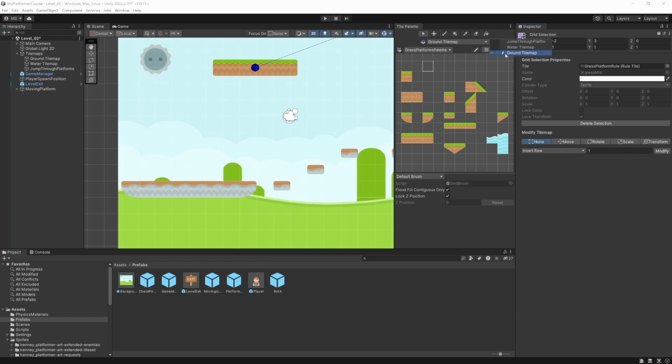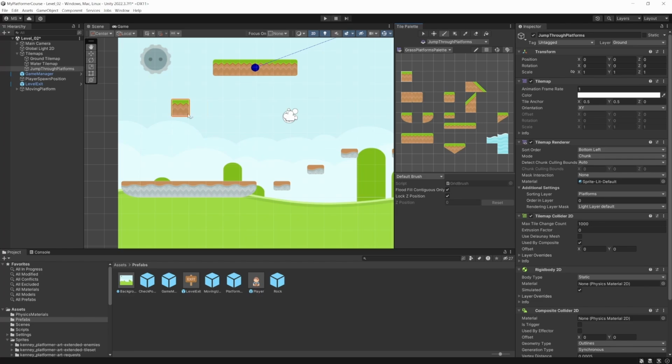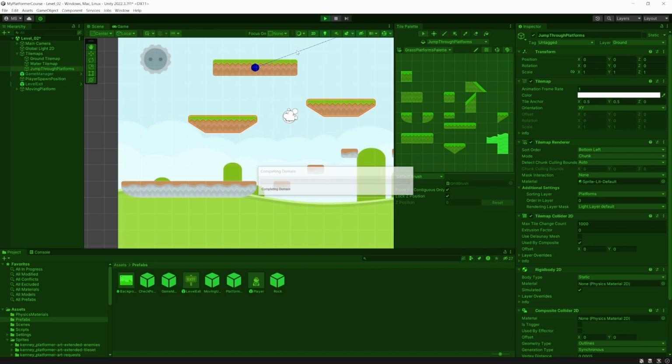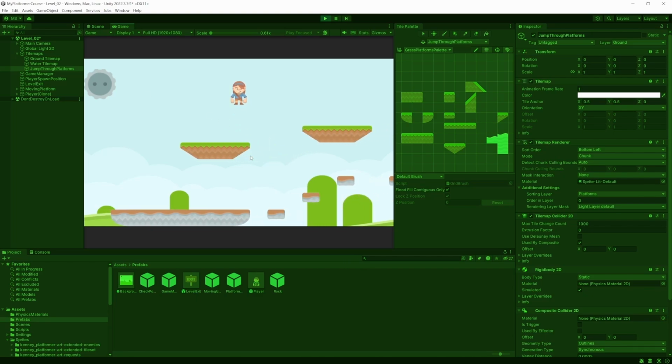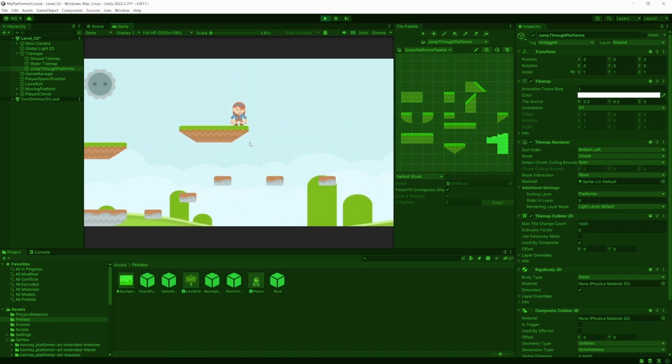Okay, so let's select our rule tile. Make sure we're on jump through platforms layer. Okay, so I'm going to paint a little platform here. Actually, I'll make a couple just so we have them. Okay, that's all we need there. So let's run this. And currently this works exactly the same. It's just on a different tile map. So if we jump, we can't jump through them. We can land on them. And because they're ground, we can jump.